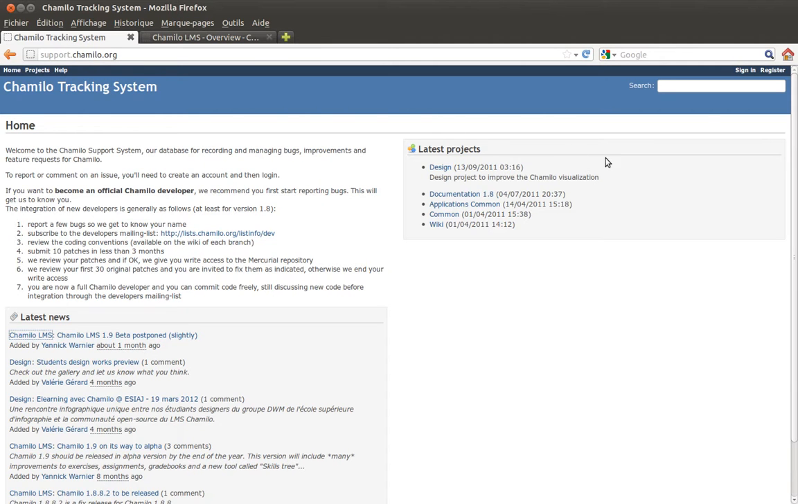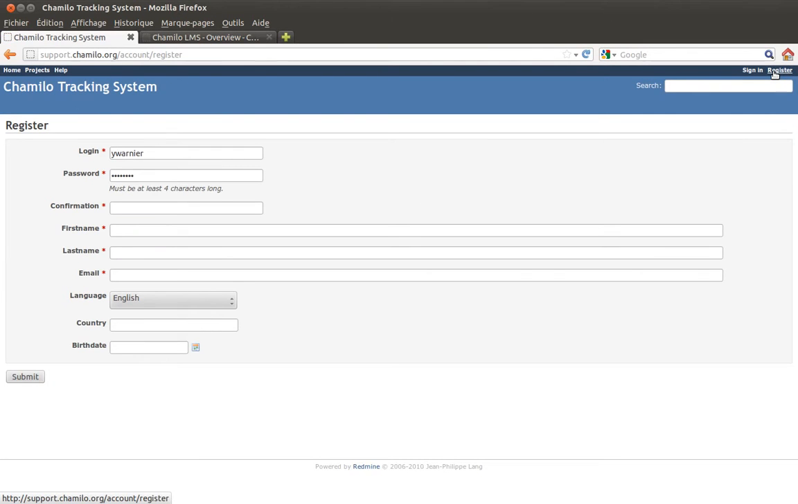So the first step to start working on Chamilo would be to register an account. For that, you have to click on the register link on the top right, and you will have a small section asking you for a login, which is usually your username, for a password, to repeat the password, and then your first name, your last name, and your email. Your email is very important because that's where you're gonna receive all the changes inside the application or inside the issues. The language is your language. It's gonna change the interface. You can put the country if you like or the birthdate, but that's specific to this Chamilo installation.